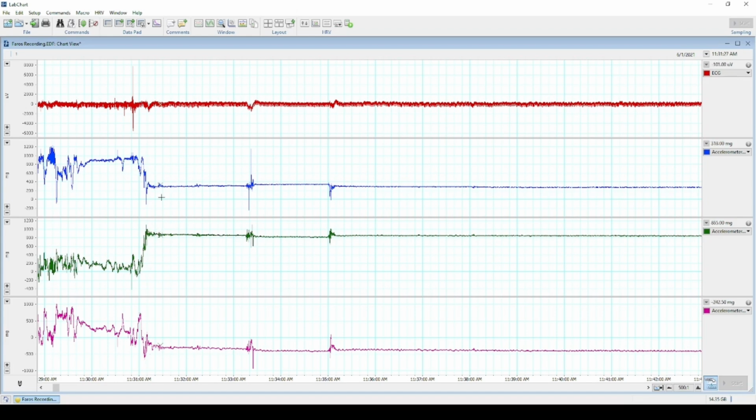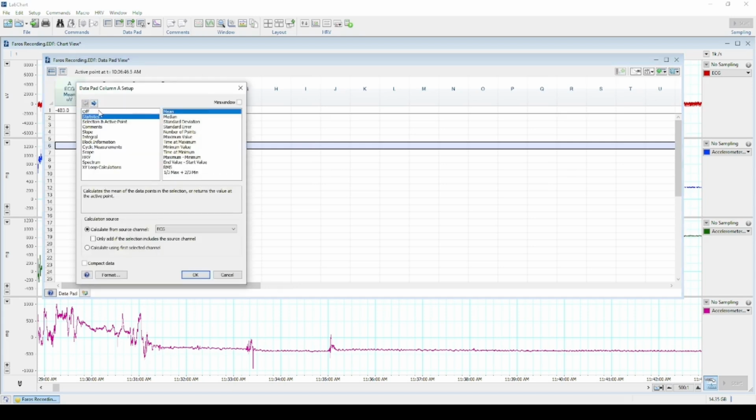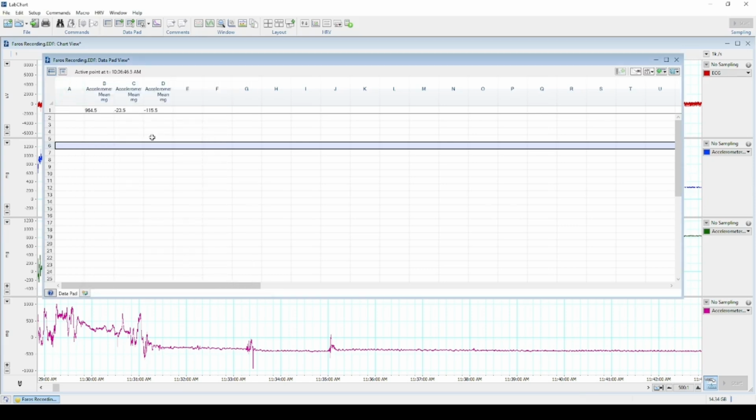So next, I'm going to go up to Datapad and go to our Datapad view. And in our Datapad view, we have four different channels. We have the ECG channel, accelerometer X, Y, and Z. So the first thing, I'm going to turn off the ECG channel because that data is not useful to us here.